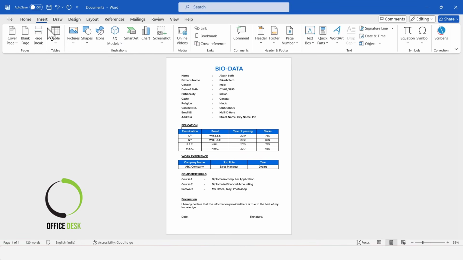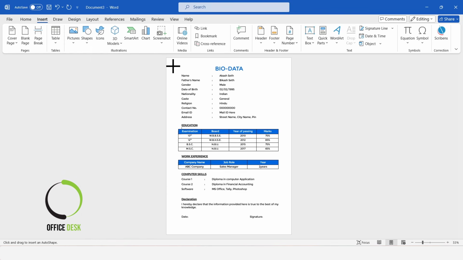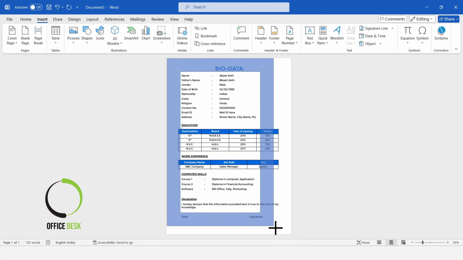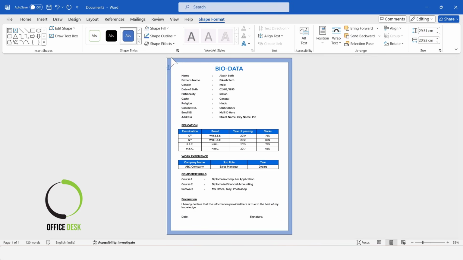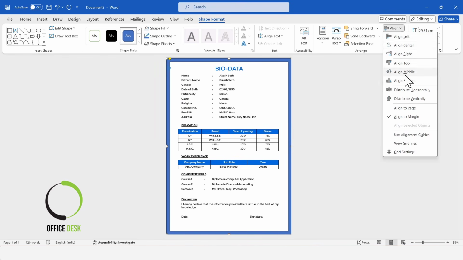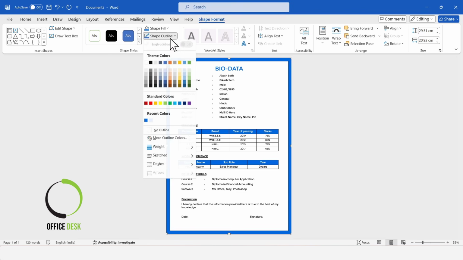Next, I will insert a shape, a frame shape, which will resemble a beautiful page border. Then, I will position the shape exactly at the center of the page using Align Center and Align Middle. I will also set the fill and outline color of the shape.